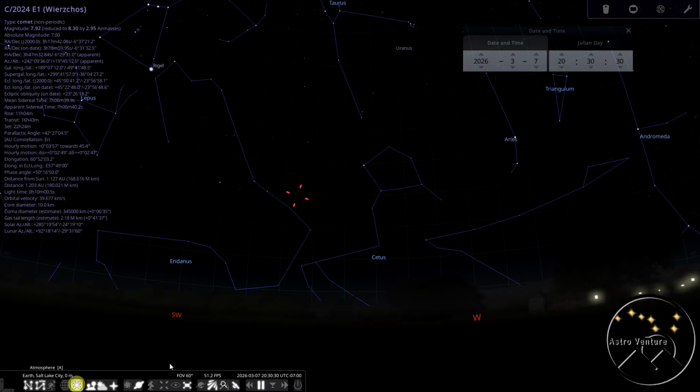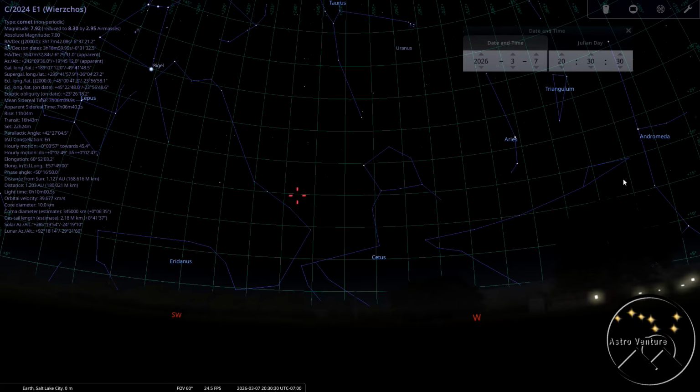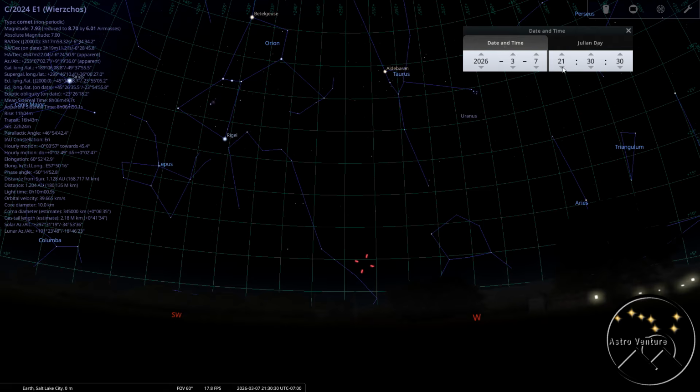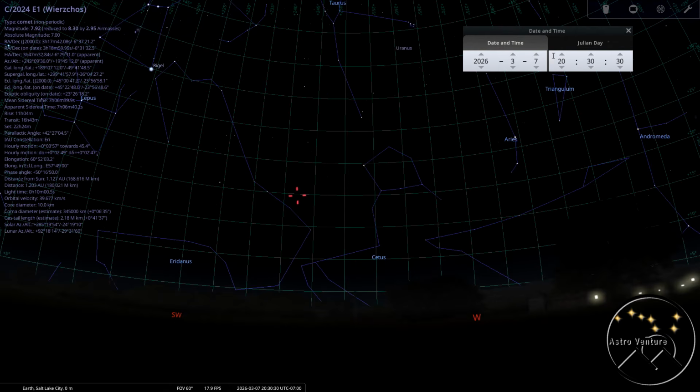And the reason why I have that time is because what I find is I try to keep things ideally up at the 30-degree, but I will work with 20 if I have to. But starting March 7th, you're going to get the comet up to about the 20-degree mark at 8:30 at night. Now, as the night goes on, you can see right there, 21:30, it already drops.